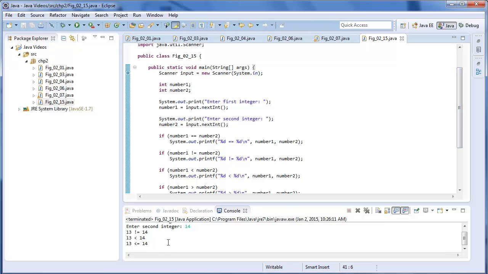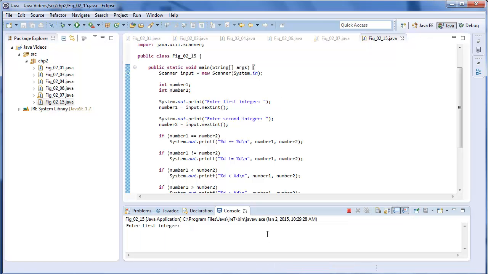So just because the code worked here doesn't mean you should stop testing. You should test the other cases. So let's input 15 and 14. So 15 does not equal 14, 15 is greater than 14, 15 is greater than or equal to 14. So that all works. And finally, we should test one more case where it's 14 and 14. So 14 equals 14, 14 is less than or equal to 14, and 14 is greater than or equal to 14. So that is the complete test cases. If you want, you can always test with negative numbers as well.